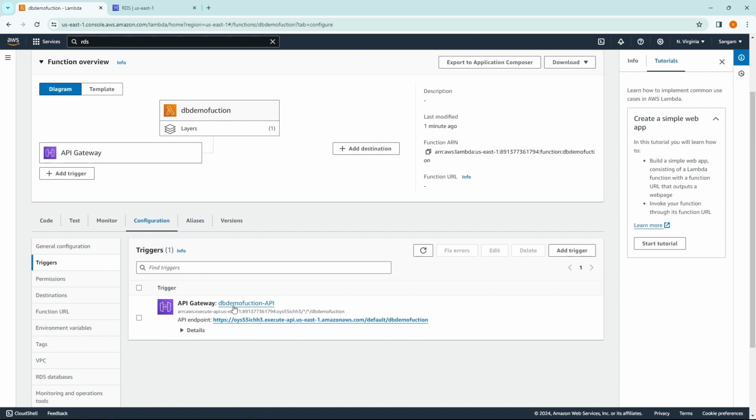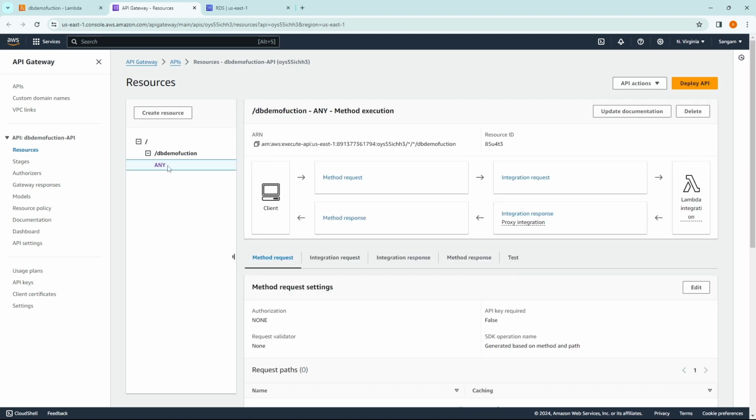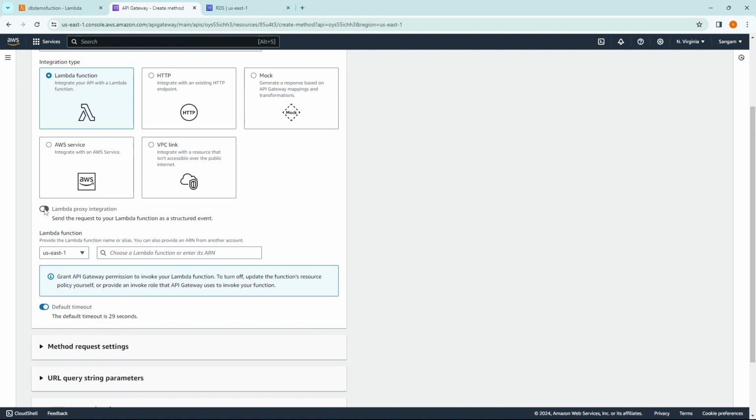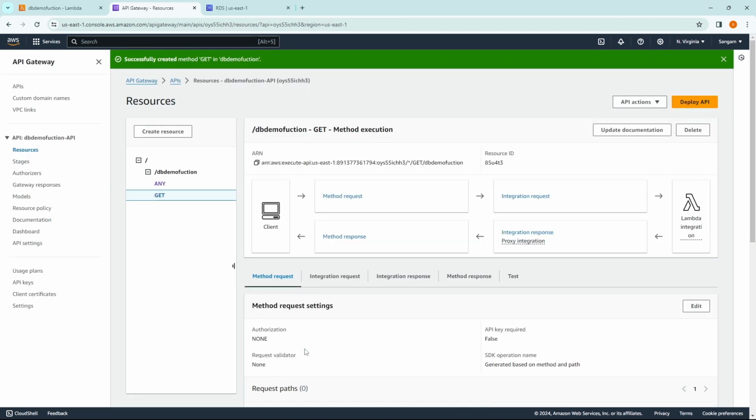Now let's get into API Gateway. So yeah, let's add a GET method with a Lambda function, and you need to enable this Lambda proxy integration. Let's select our Lambda function, demo function, and create the method. So yeah, our GET method is successfully created.